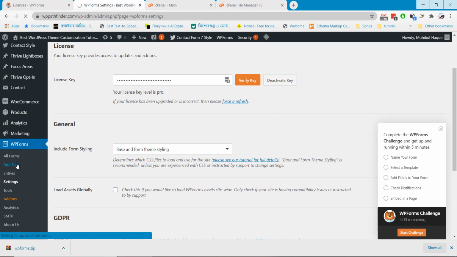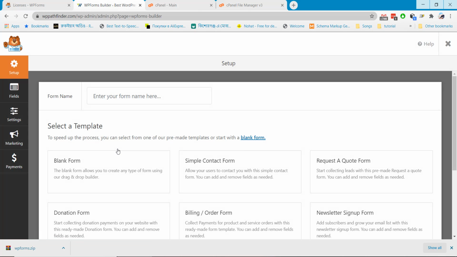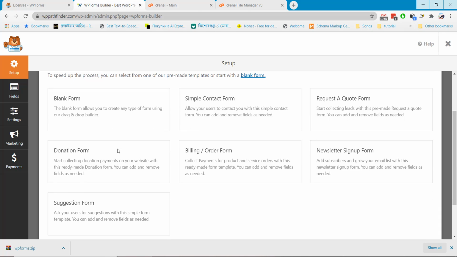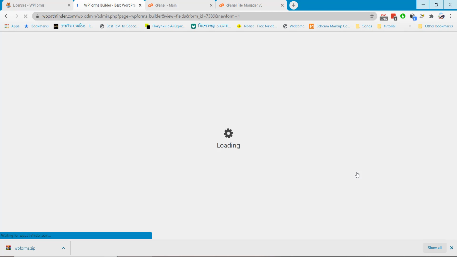Click on add new button. Here you will find different types of templates. You can choose any type of template to create that type of form, or you can choose a blank form if you want. I will choose request a code form because I want to create a request a code form.